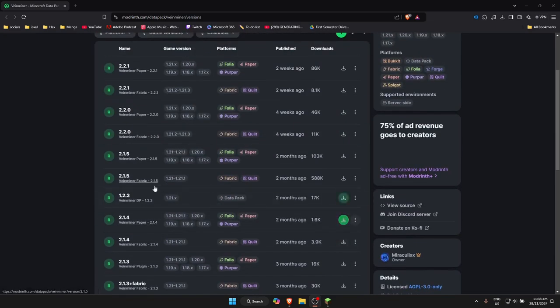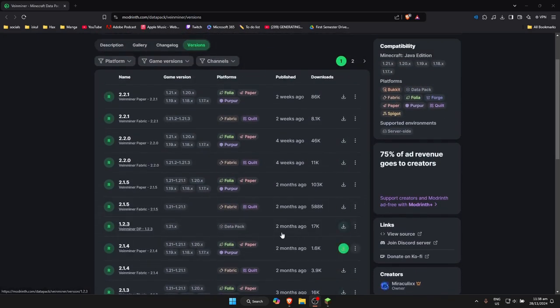So I'm currently on 1.21.1, and what you will need to do is also find the data pack platform right here. So the data pack and the version. I have mine right here. You just simply need to click on the download button and wait for it to download.